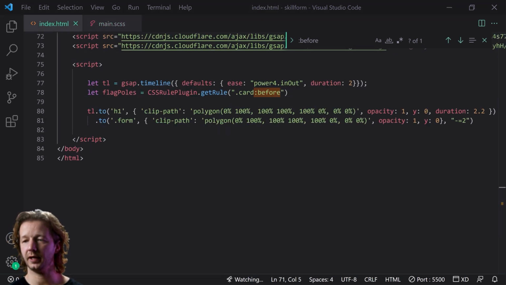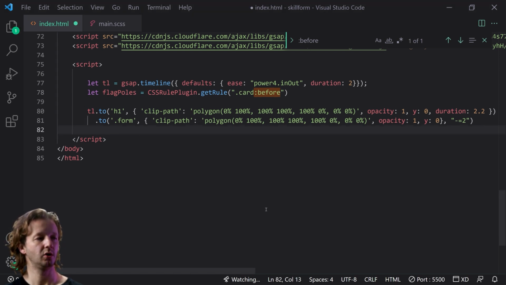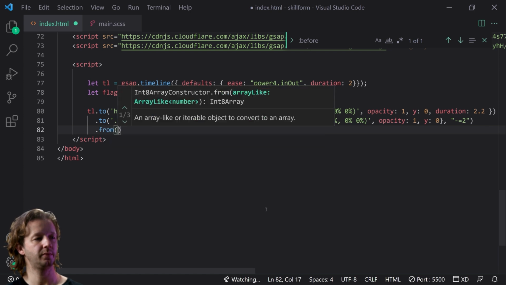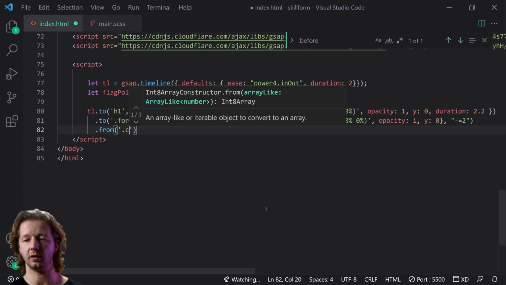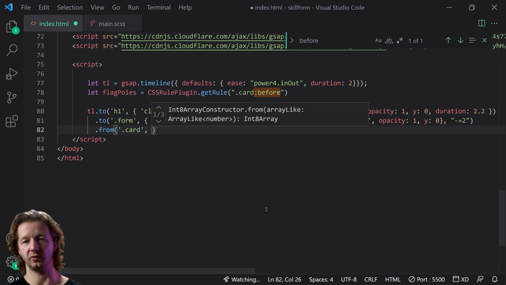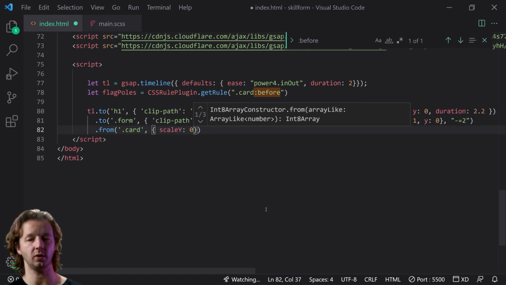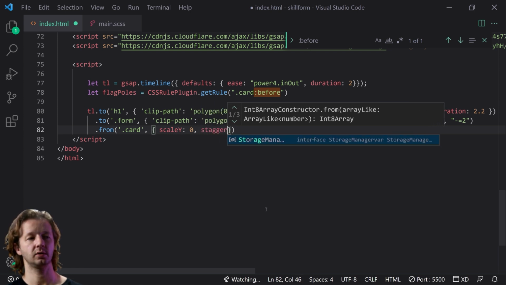So for the next one, we're gonna take our cards specifically. And this time we're gonna use from, all right? So we're gonna use from, and we're gonna put in our card. That's those 4 little cards that show up. And we're going to take and say scale Y is 0, stagger. Now stagger is a new property, and this stagger property simply says if it finds multiple elements with the card class, then we're gonna stagger them.